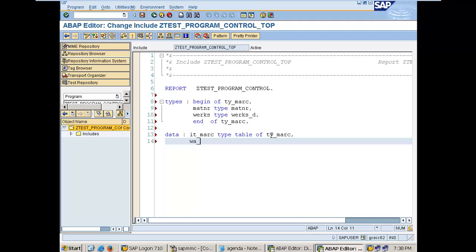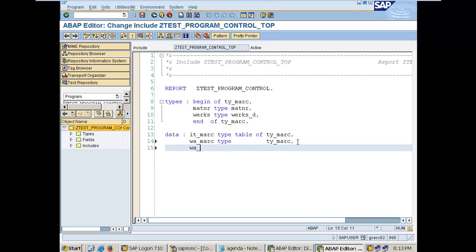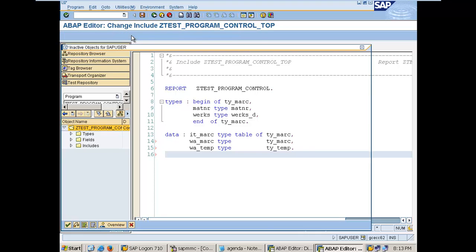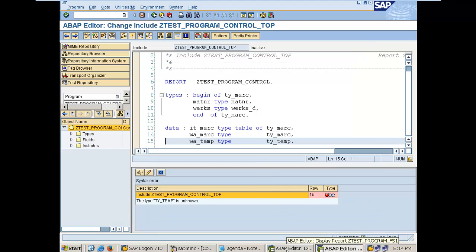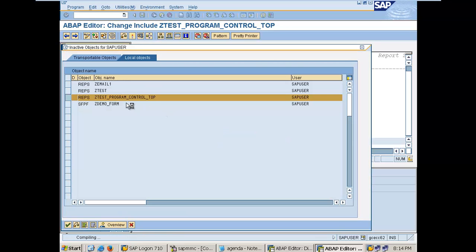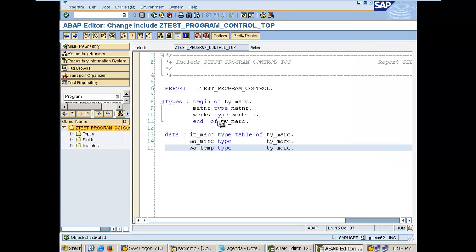So this is my internal table. Work area would be, so I am ready with my internal table and my work area. I am also creating one more work area and we will see the impact of this, wa_temp type. So we are good till now.